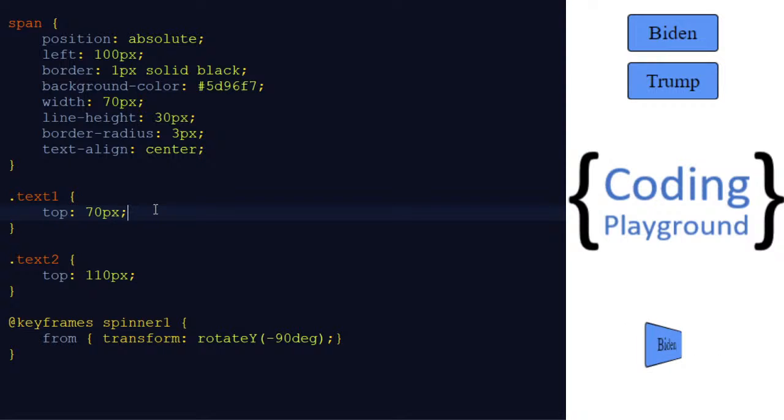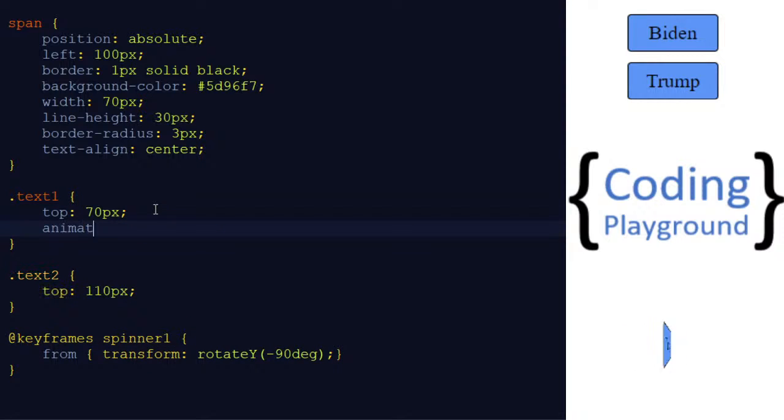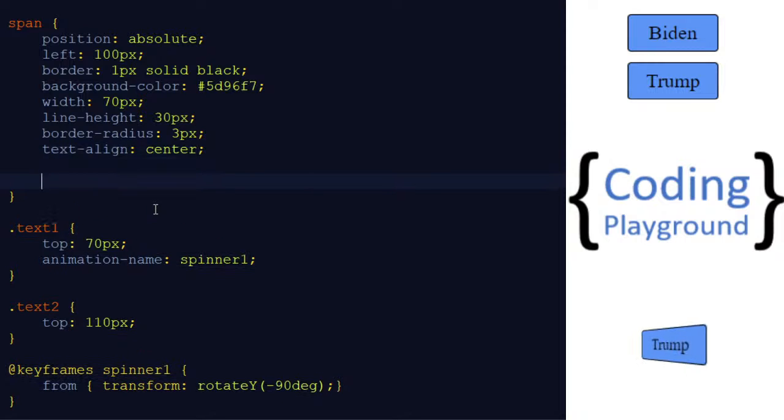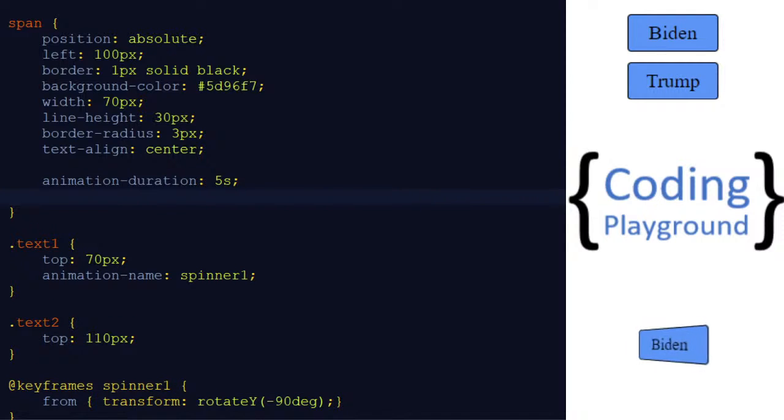That's because first we need to set this animation here as the animation name for the first span, plus we need to set animation duration. So let's say 5 seconds. Okay. And here we go. Here you see we're having our first animation, but there are a couple of problems with the animation. First problem is the animation happens only once.